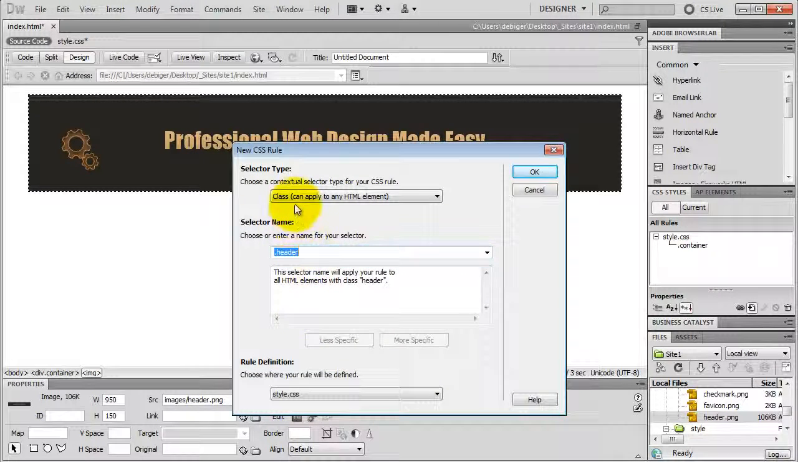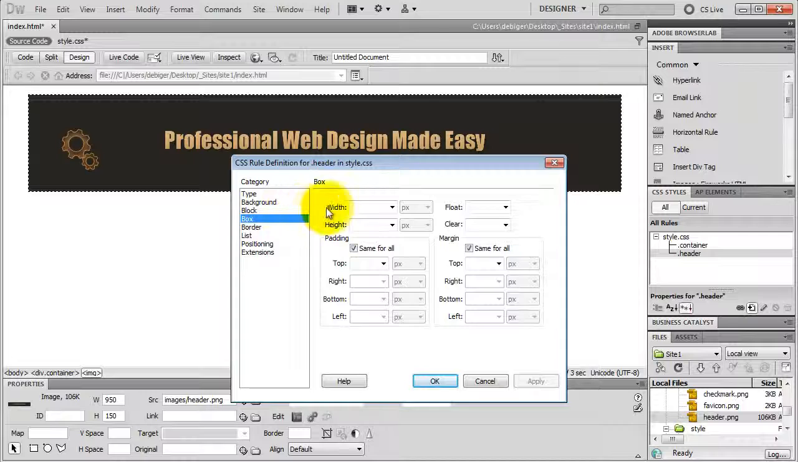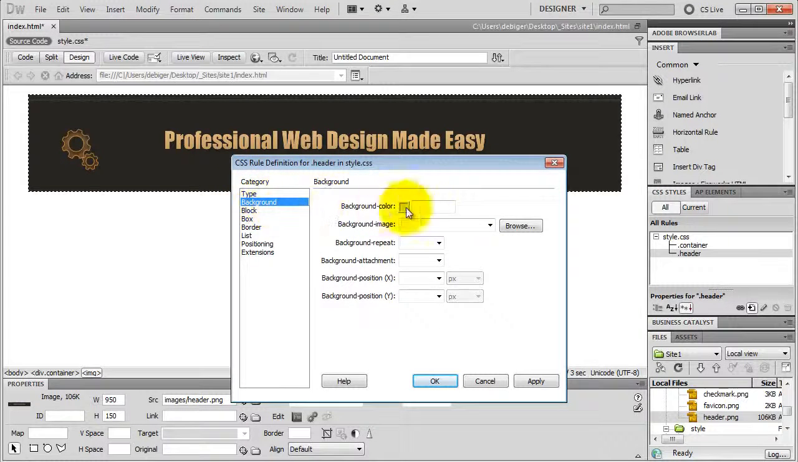It's going to be a class style called header, and I define my rule inside of my style CSS file. I'll click OK. I go to box, and I made a background image for my header div tag, which is 950 pixels wide and 165 pixels tall. So I make it 950 pixels wide and 165 pixels tall as well. Okay, I go to background, and I browse my background image.